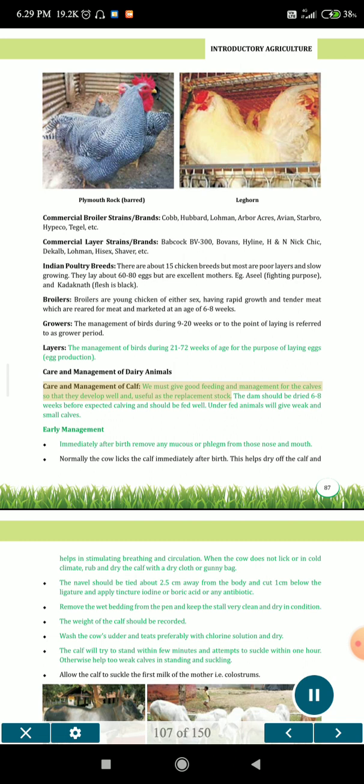Care and management of calf. We must give good feeding and management for the calves so that they develop well and are useful as replacement stock. The dam should be dried 6 to 8 weeks before expected calving and should be fed well. Underfed animals will give weak and small calves.